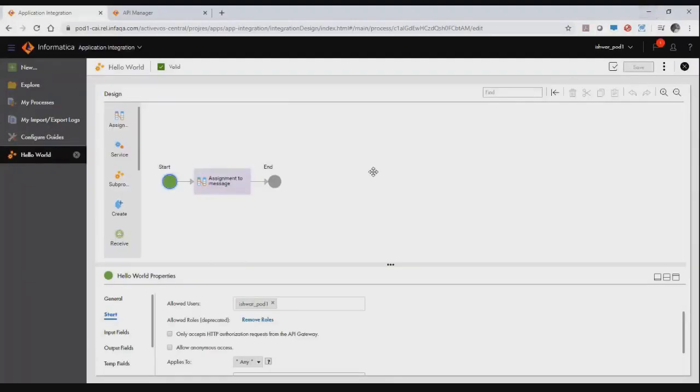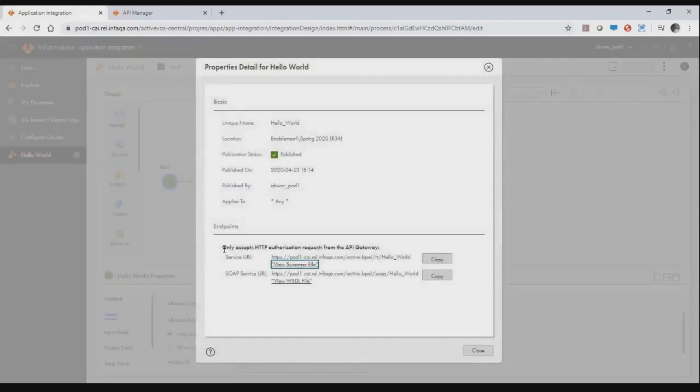Now let's look at how we activate that feature where you are only able to access this API through an OAuth 2.0 client. So let's click on this checkbox. With this, it will only accept HTTP authorization requests from the API gateway. Let's save it and publish it. You would notice that there's a new message on the properties detail page which says that it can only accept HTTP authorization requests from the API gateway.